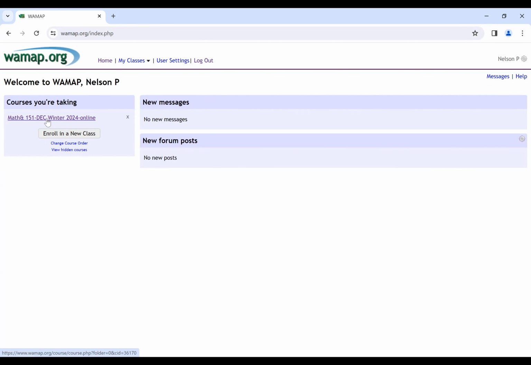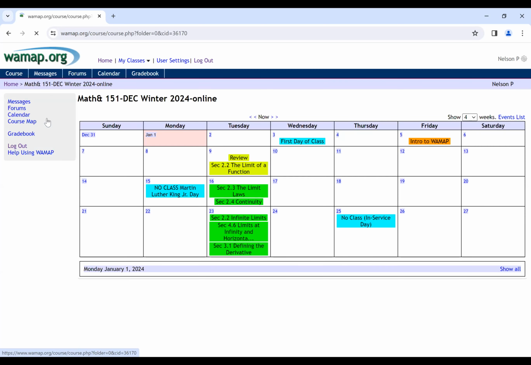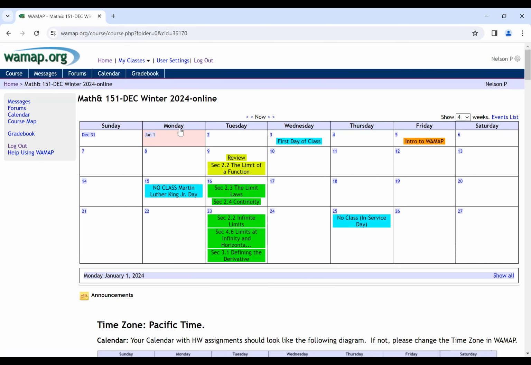Now, how do you get access to the class? Basically, click on this link, and then it will open this screen. Okay, now here is a lot of information. First, I would like you to check the calendar to see if your calendar and my calendar are the same. If they are not the same, it just means one thing, that you are not in the right time zone.